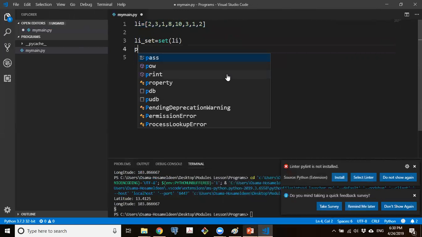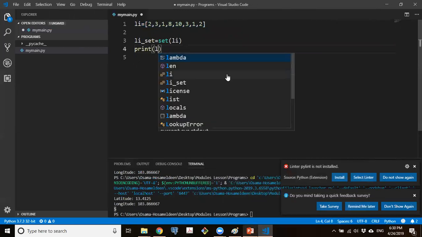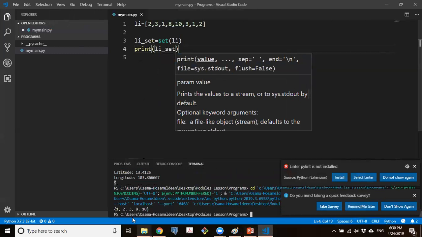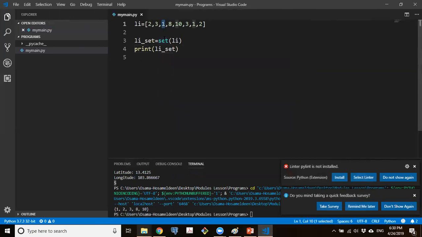Let us print li set to see the result. The result is 1, 2, 3, 8, 10, without repetition, because 1 is repeated, 2 is repeated, but it will not be repeated in the output. This is a set.